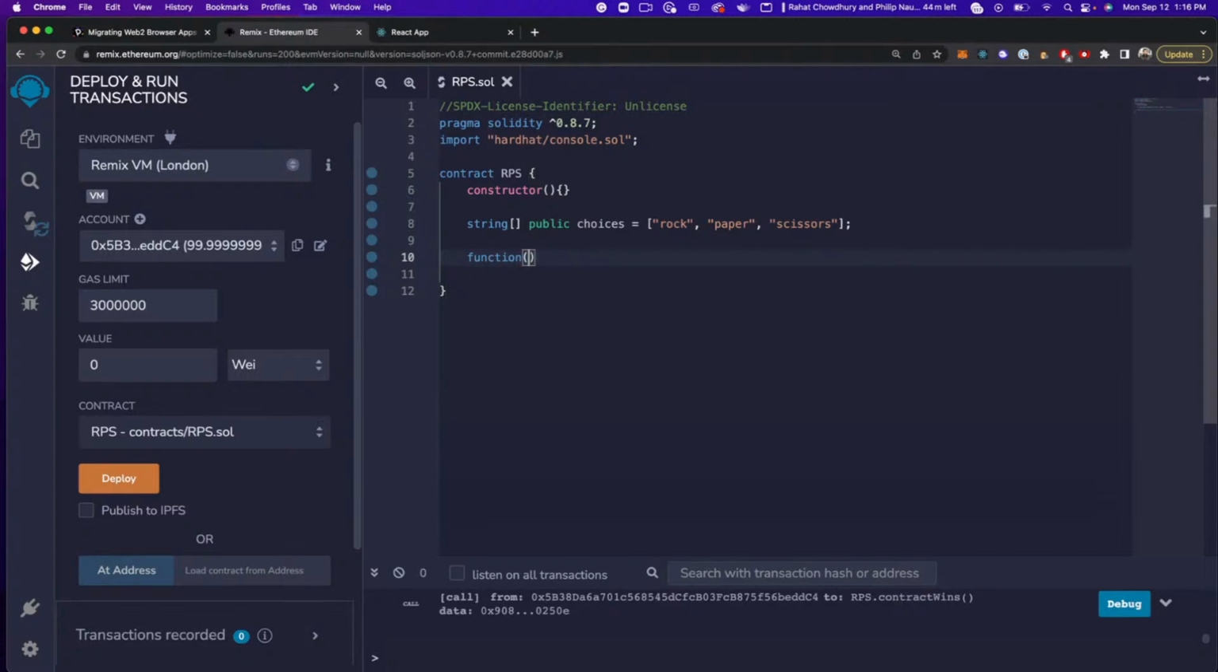And now I'm going to create a function called random. I want to be able to randomly choose one of these options inside of this array. So the way I'm going to achieve this is it's going to be a public function. It's going to be a view only function, so there's not going to be any state variables that are updated. It's going to return an unsigned integer.